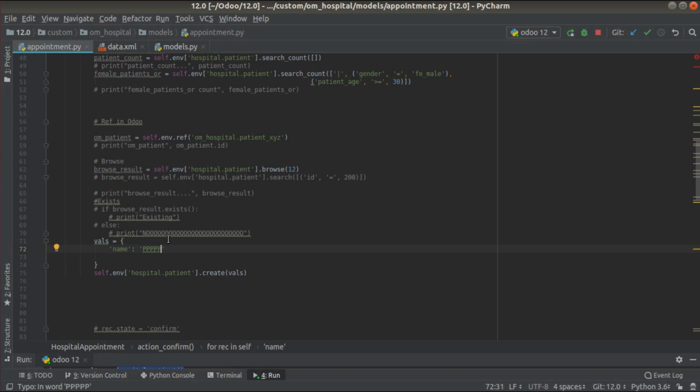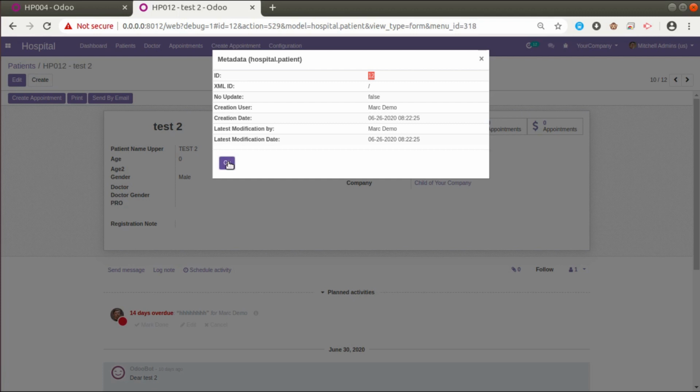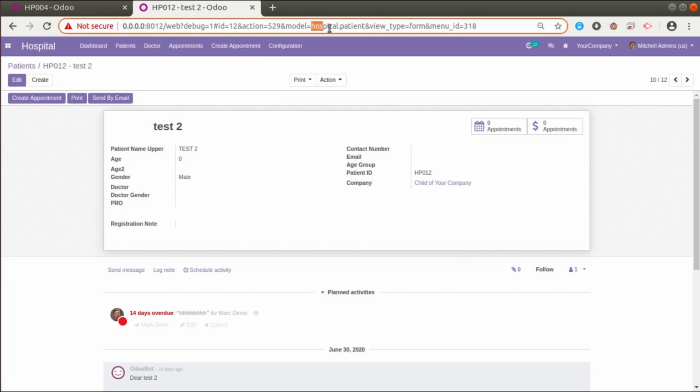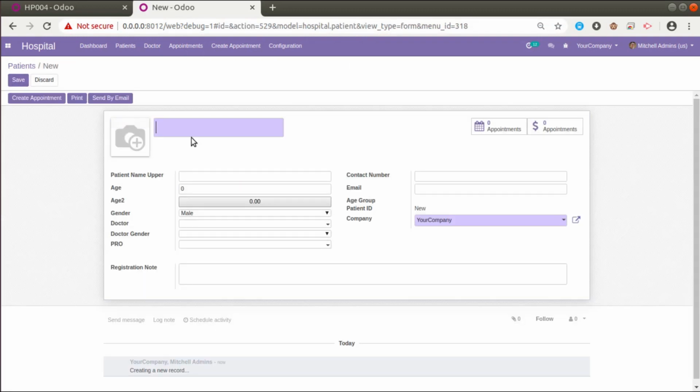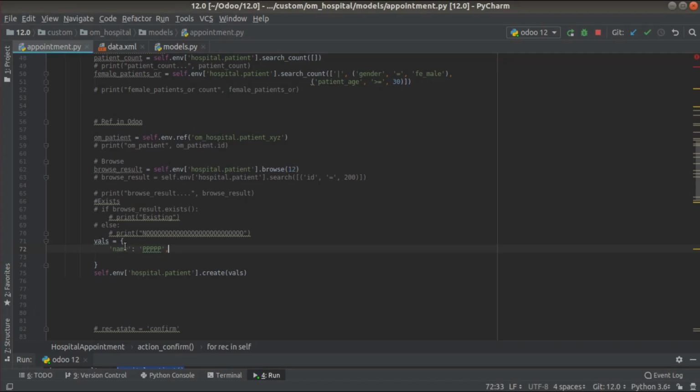Inside the dictionary, if I go to the patient model, we are going to create a new record inside this table, that is hospital.patient. Let's see what fields are required here. You can see we have a required field, patient_name. If I place the mouse over here in the tooltip, you can see the technical name of the field is patient_name. So I think the only required field here is patient_name. So instead of giving name as key, I'll be giving patient_name, and I'll be giving the name as PPP.